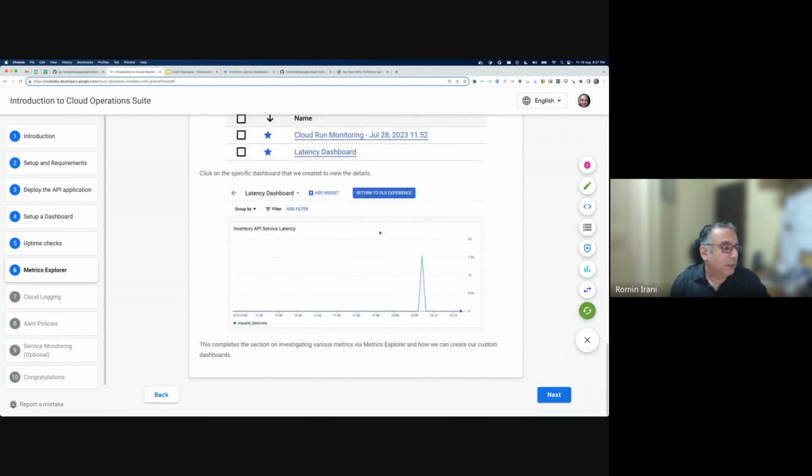So how are we doing? Has anyone added some other charts? Go ahead, add some more charts if you want, create some more dashboards, customize the dashboards if you want. How are we doing? Everyone looking okay on this step? Shall we go to cloud logging? So show of hands. Maybe you want a minute.